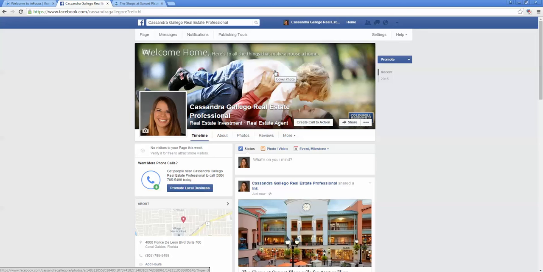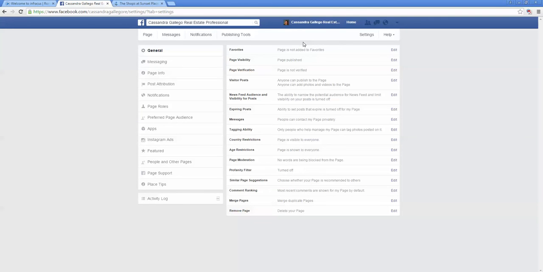Okay, so just to recap, we went through how to create a business page, how to upload your photo, the cover photo, and how to share content on your page. As far as editing certain things, if you come up here to your settings, you're going to see you can do all sorts of things here.